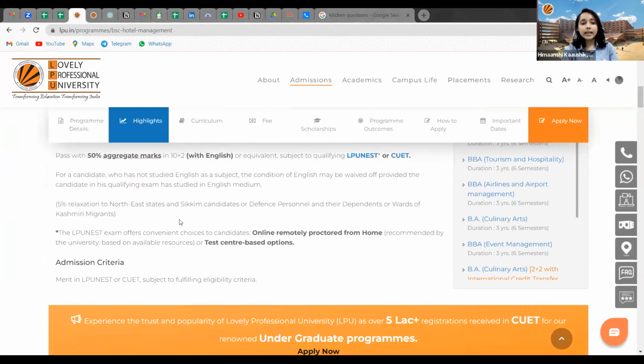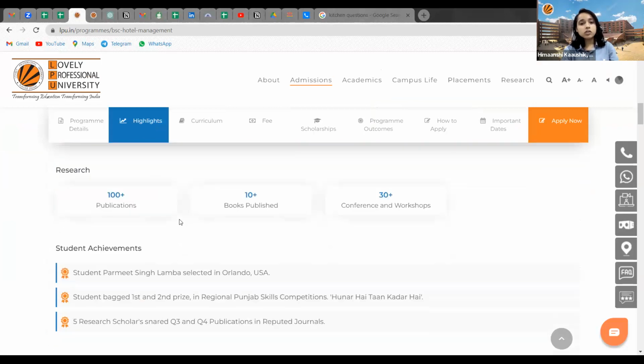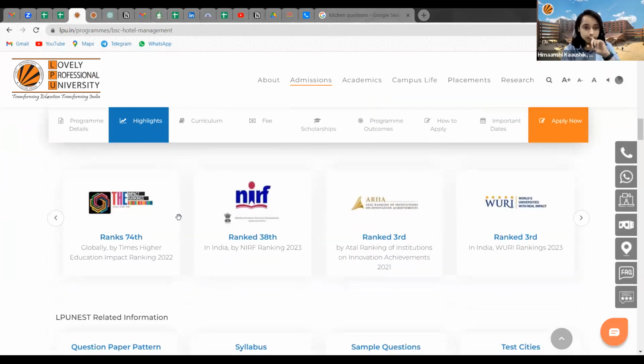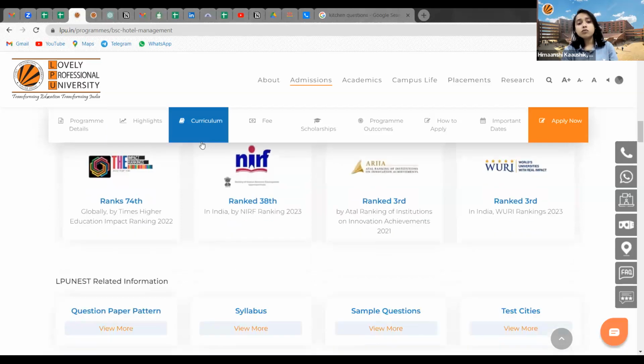Now moving to the highlight option. So highlight actually will tell you about all the research that is happening under that particular program or discipline, and what all students are achieving and the rankings that we have. Now I move to the curriculum part.